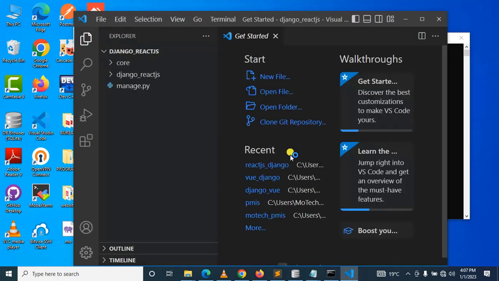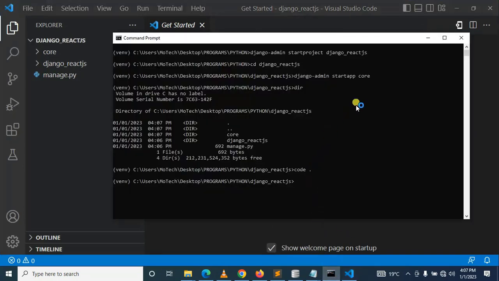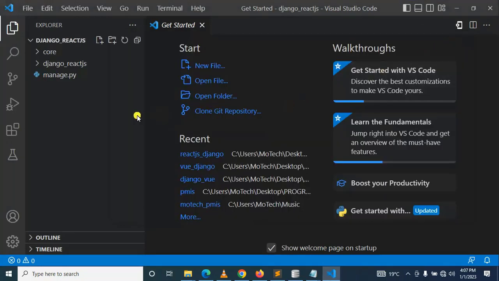So that's perfect. We are done with everything here, so we can safely close the CMD. Let's close the command prompt. Make sure you have created a Django project, and you have created a Django application.